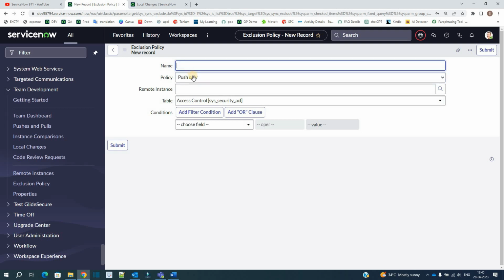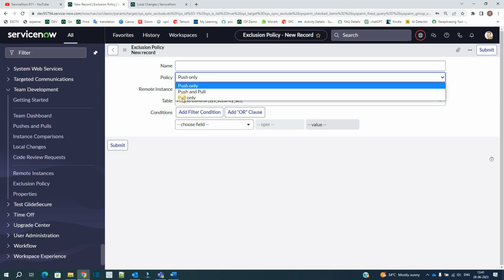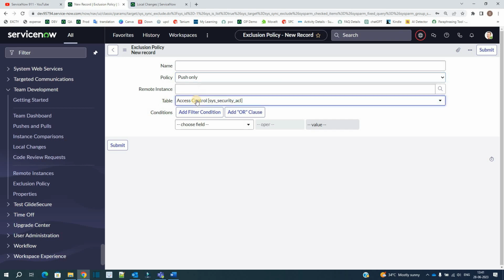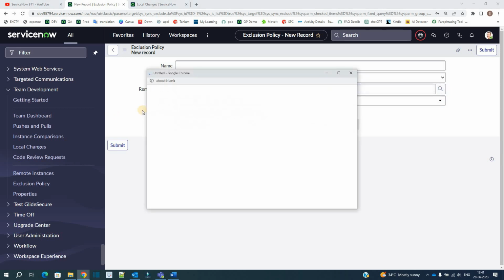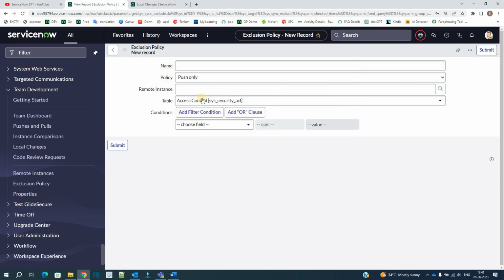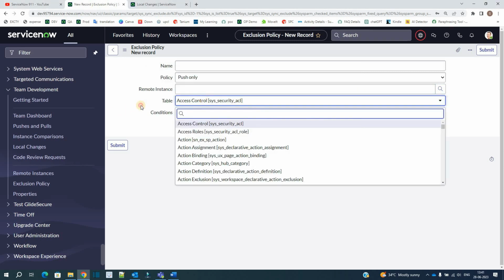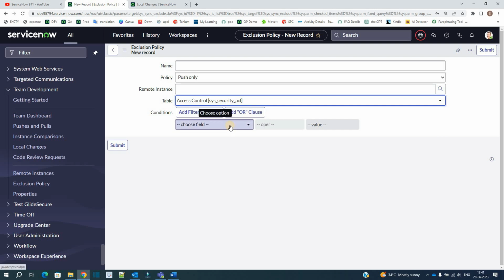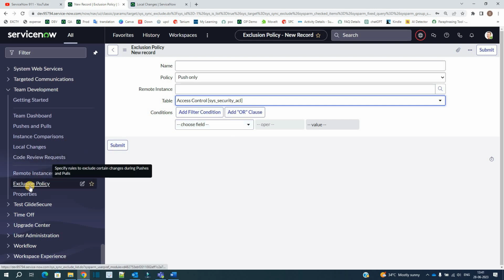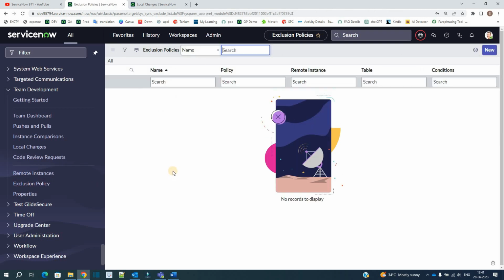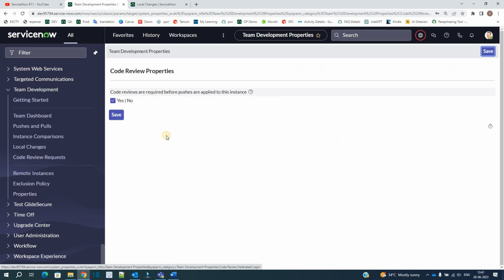So first of all just provide the name, what you want to prohibit, push or pull or both. And then just select the instance, from which instance you want to prohibit such changes. And then provide the table name. If you have any condition, provide the condition as well. So this is the exclusion policy. You can exclude anything, anytime, anywhere. Then finally we have the properties. Only one property which I already told you, that is the code review. So we are done with this.